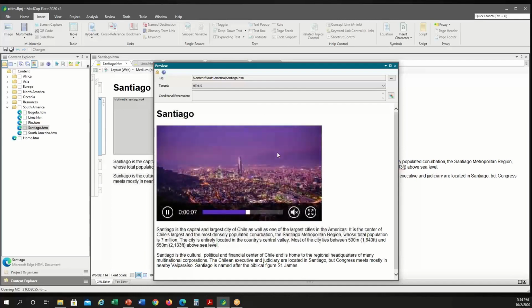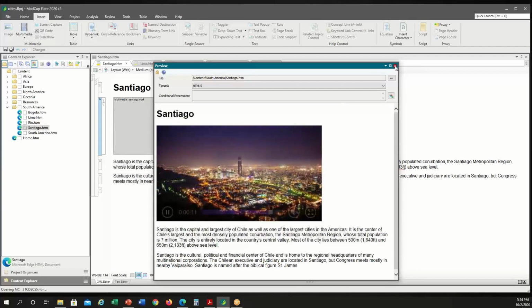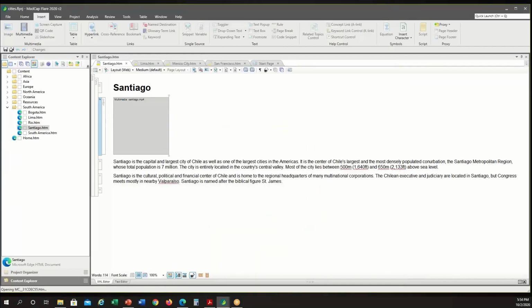All right, but now that I've seen it, I know it works. I'm going to close that little preview window. And now we're going to move on to tables. Now, adding a table into a Flare topic is, again, pretty easy. The topic that we're going to edit this time is for the city Toronto.